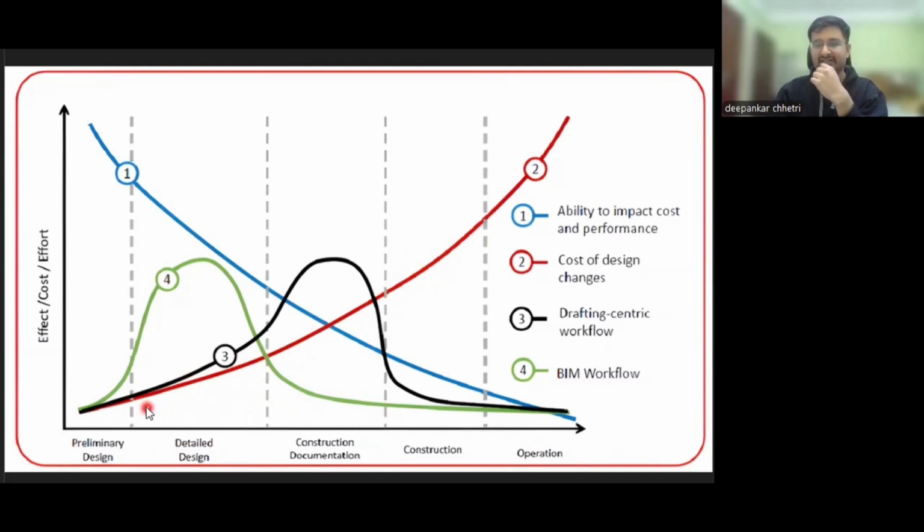Now let's discuss curve number 3, which is black in color. So this curve represents our traditional drafting centric workflow, which is also called as a CAD based workflow. So in this workflow, you can see that the effort is gradually increasing from preliminary design phase. And you can see that there's a bulge in the construction documentation phase, and again it is going down. You can see that in the CAD based workflow, the maximum effort is at the construction documentation phase.